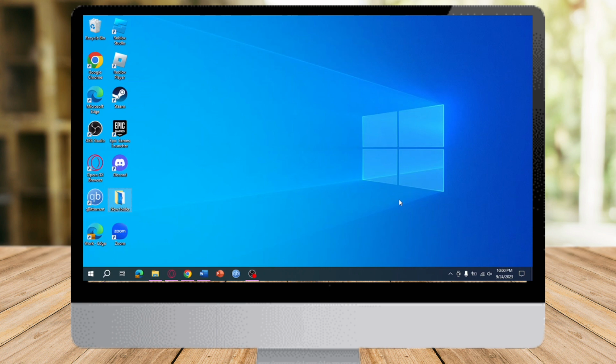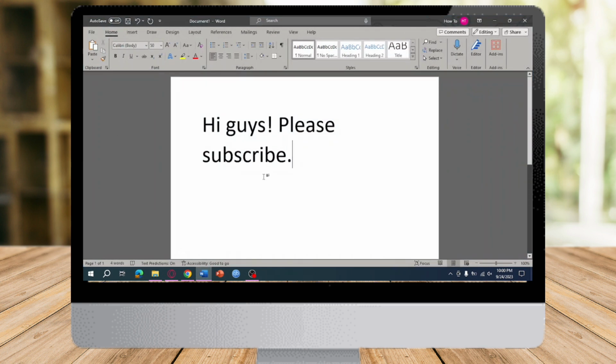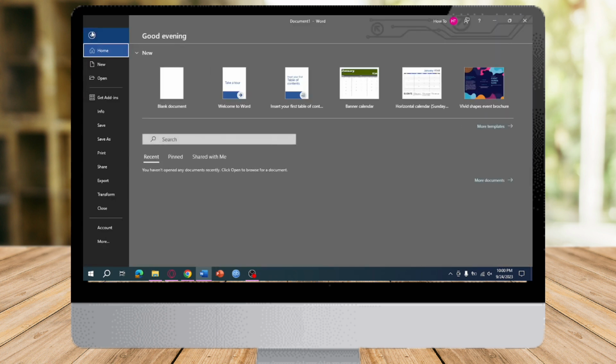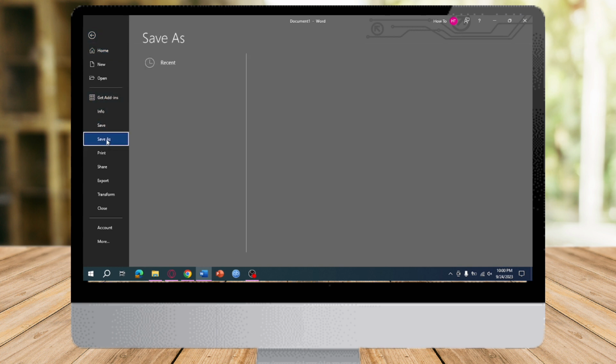To do that, we just need to head over and open our Word app right here. Now as you can see, I have a Word document open. This Word document is titled Document 1. If I want to save this specific Word document as a PDF file, what I need to do is just click on File right here, and then from there, click on Save As.